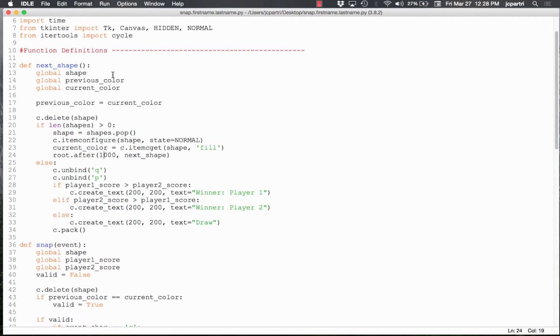After that, it runs the next_shape method again, which is the method itself. So it actually comes back up here and grabs the next shape.